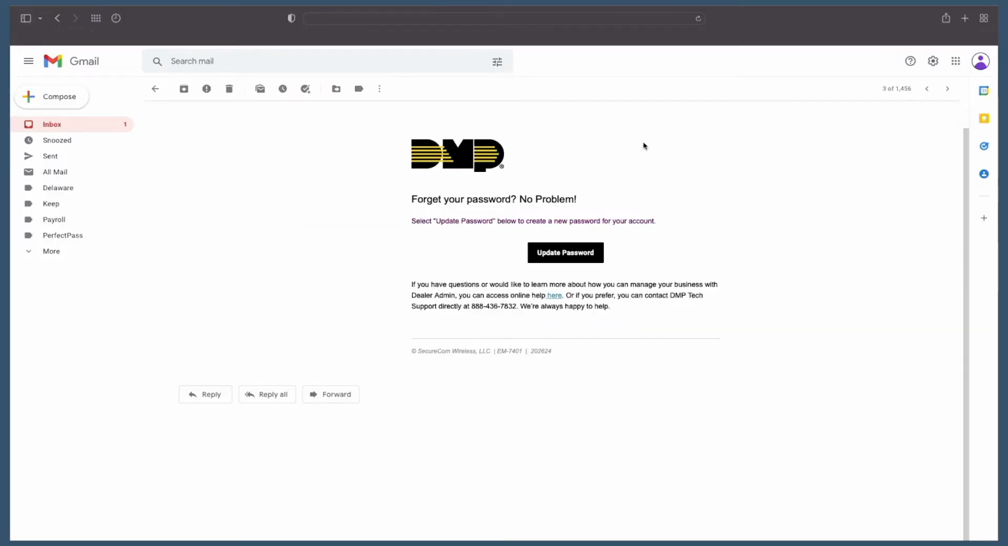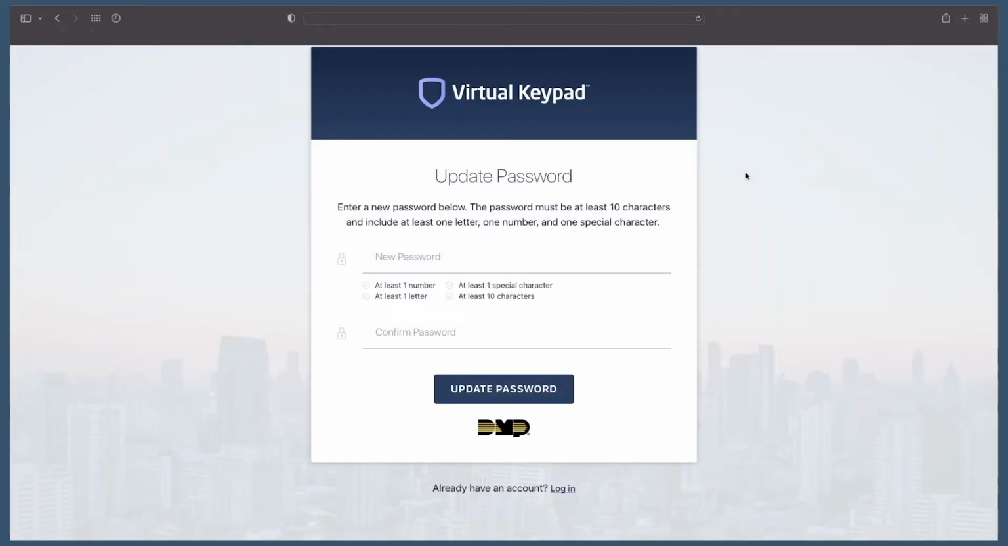Let's take a look at what that looks like now. Here you can see the email I received when I selected the Forgot Password option. All I have to do is select the Update Password link, and you'll see a brand new form in Virtual Keypad to update their password. Simply enter in a new password, confirm that password, and it will be updated automatically.